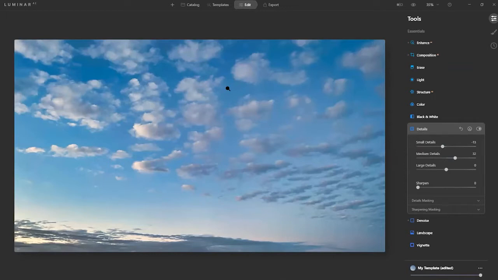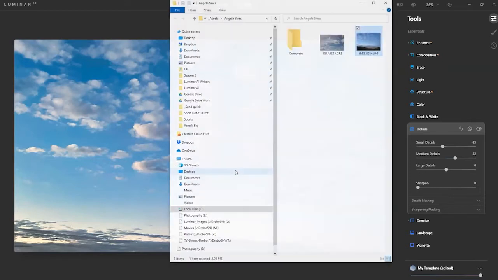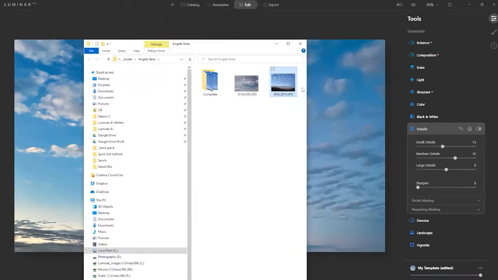All right, so now we have the cloud saved, but here's the thing. We're seeing what the change looks like because we're inside Luminar. If I right click on this image and say show in Explorer, well, now if I look at the image here in Explorer, notice there's, I can put over this screen, here we go.